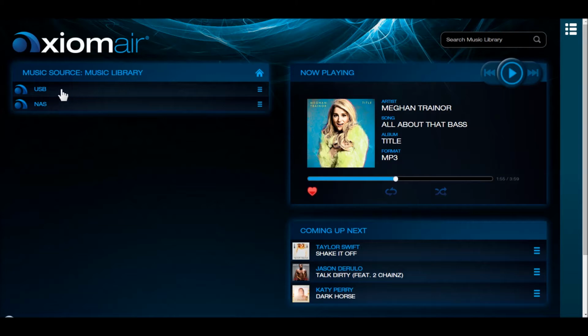Clicking on either of these USB or NAS tabs will then bring you into your active music library that is on those devices. And the folder structure is maintained. So however you've set up your music library folders, whether it's by artist name, album name, song name, genre, any of those things will appear here.